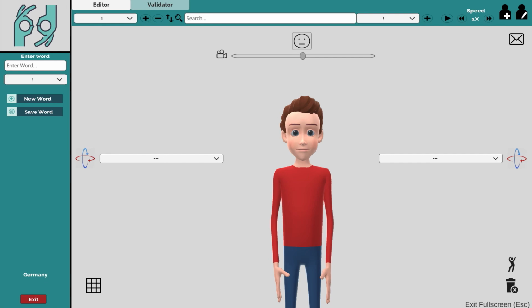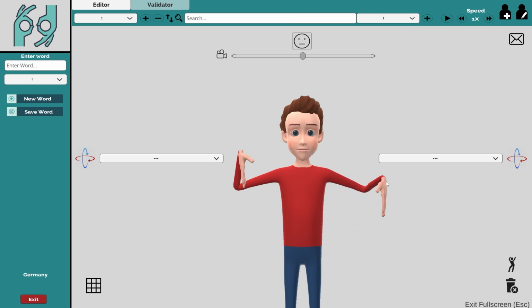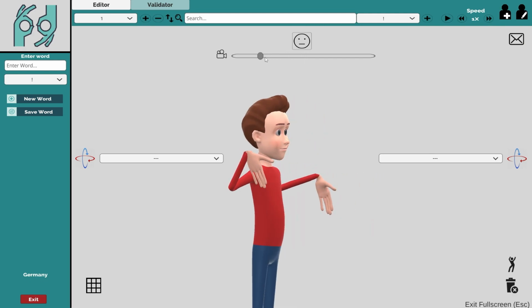The avatar itself can be configured in many different ways. First, there is the position of the arms, which can be adjusted by simply clicking and dragging the arms to the intended position. To change the position of the arms in the three-dimensional space, you will have to rotate the camera.